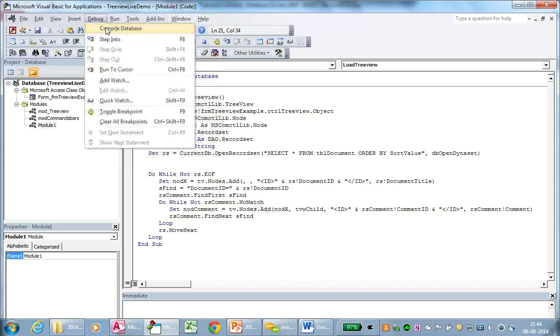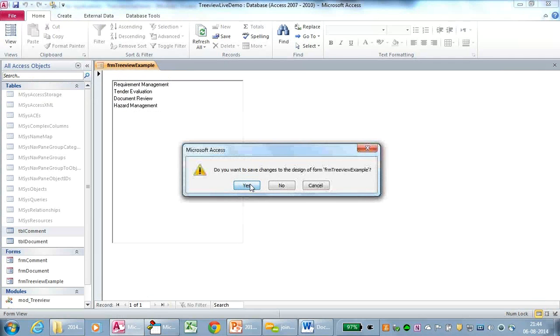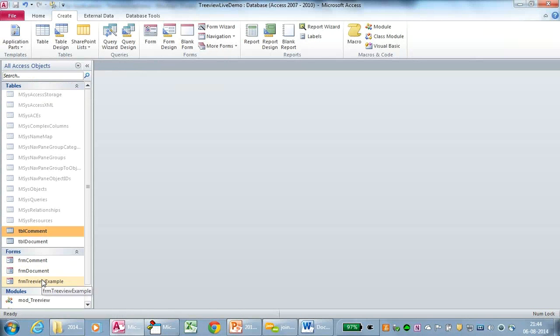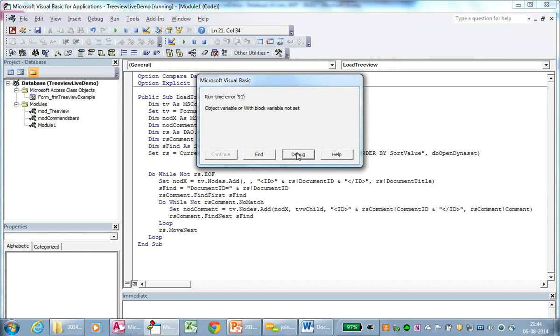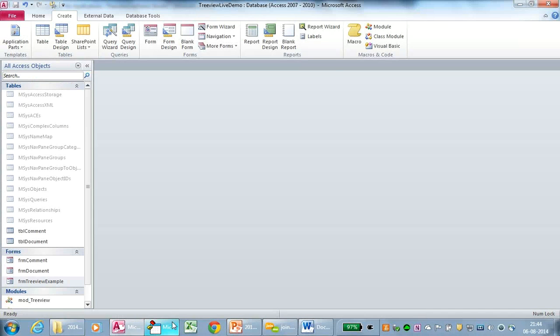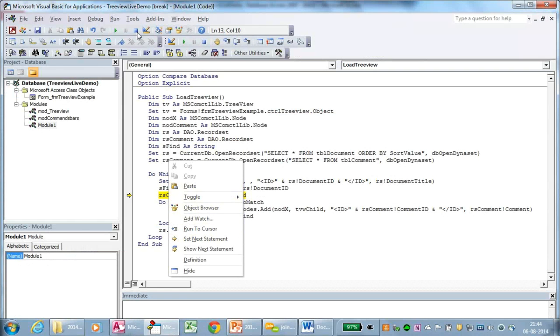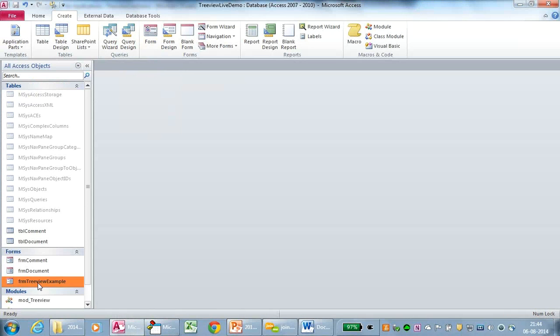So let's debug and see if that works. And I'll close the form and open it again. I didn't open the record set. I guess that's a requirement. And let's just get the spelling right this time. Just stop the code, start over.